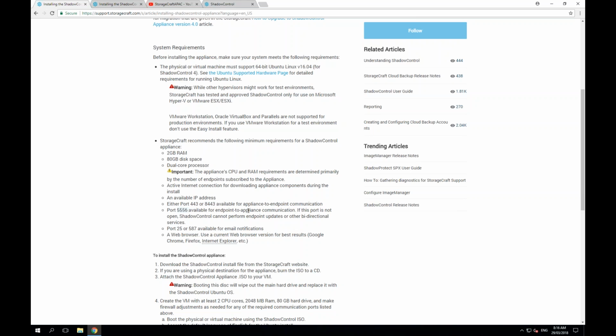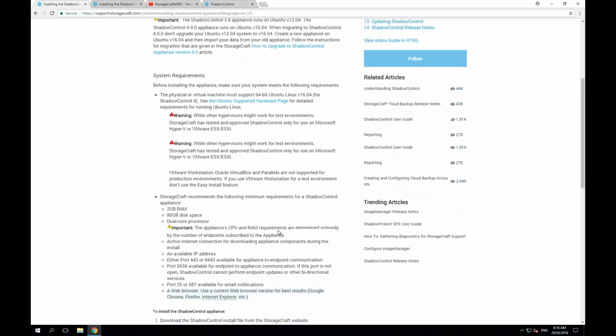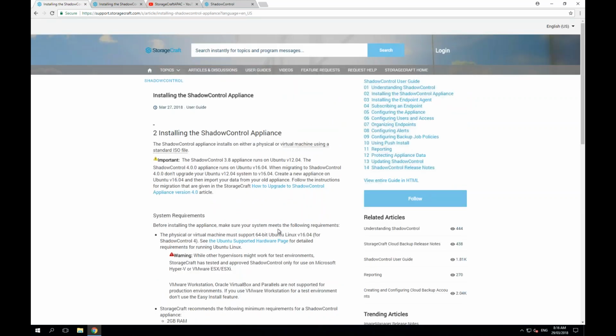This is just for updates or bidirectional services. So some people that do not have this open may have difficulties with doing push installs. If you're going to leverage Shadow Control for email notifications, it requires port 25 outbound. Then obviously a web browser is how you're going to access Shadow Control. So I think that's pretty straightforward, but that's the information on where you can find that.